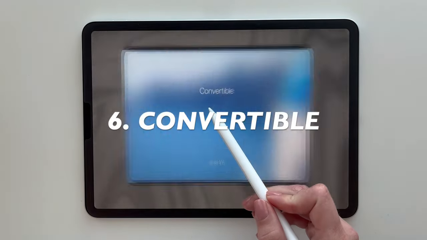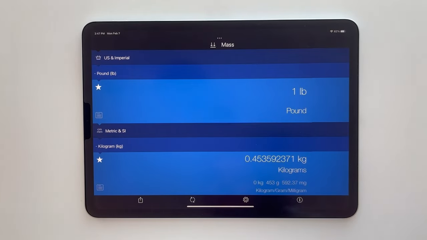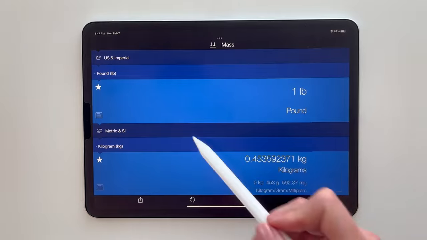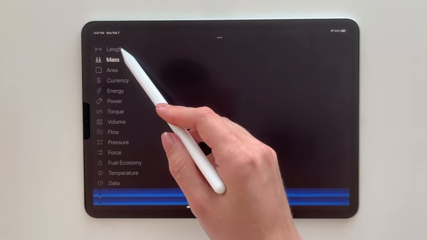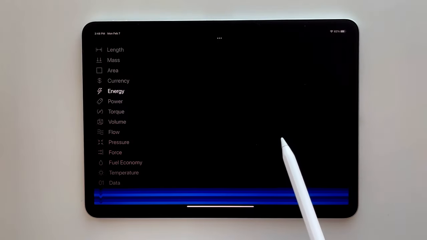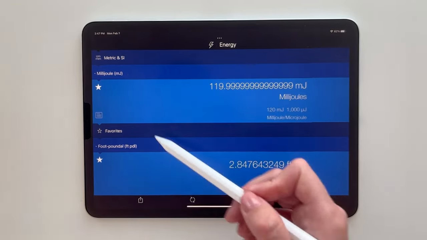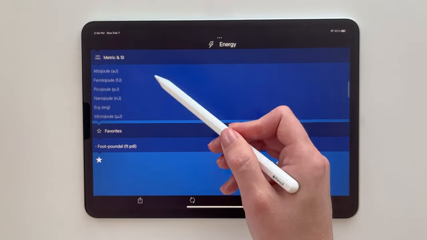Number 6, Convertible. This is a simple app for conversions, but one that I reference all the time. It has a great UI and has just about every conversion you'd need. It's not going to make physics easy, but it'll certainly save some time to have this open in the background.